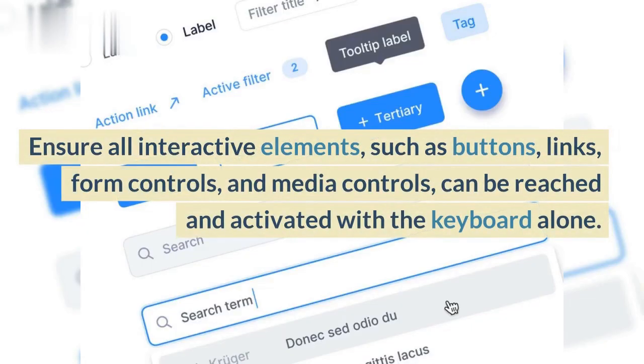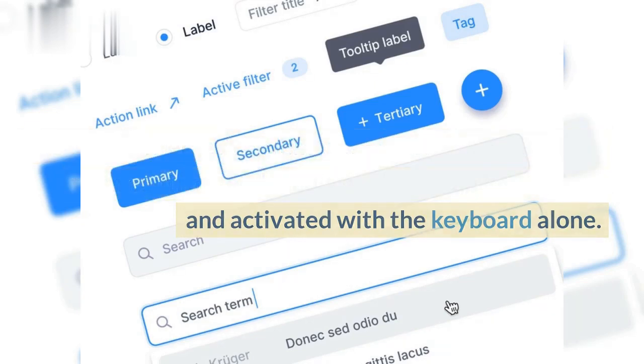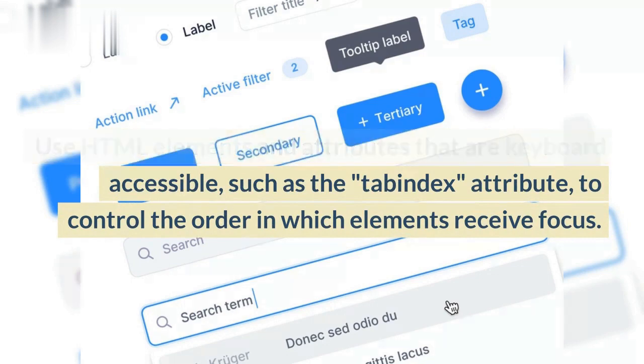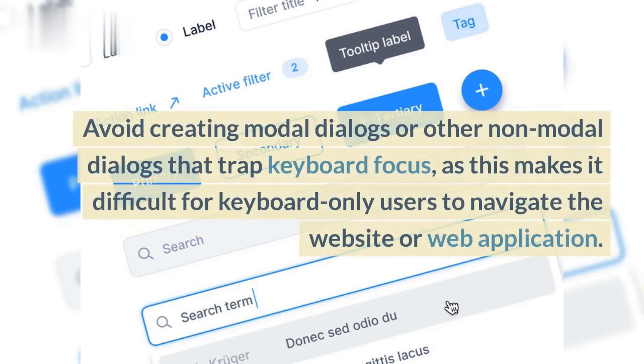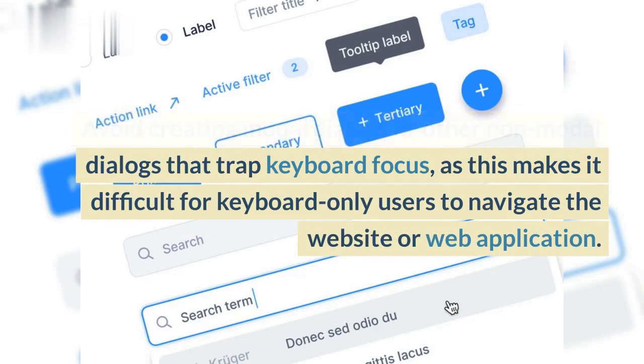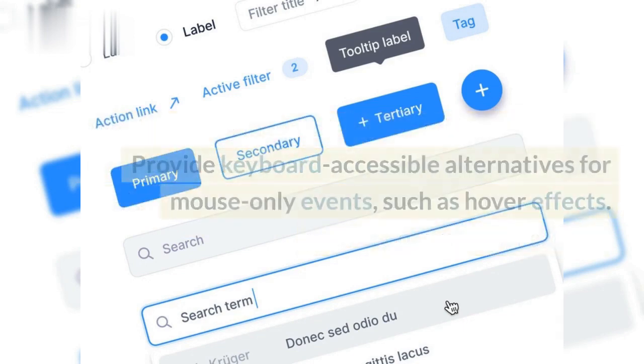Ensure all interactive elements, such as buttons, links, form controls, and media controls, can be reached and activated with the keyboard alone. Use HTML elements and attributes that are keyboard accessible, such as the tabindex attribute, to control the order in which elements receive focus. Avoid creating modal dialogues or other non-modal dialogues that trap keyboard focus, as this makes it difficult for keyboard-only users to navigate the website or web application.